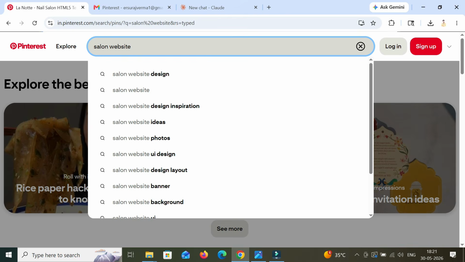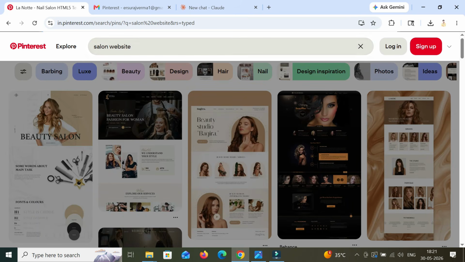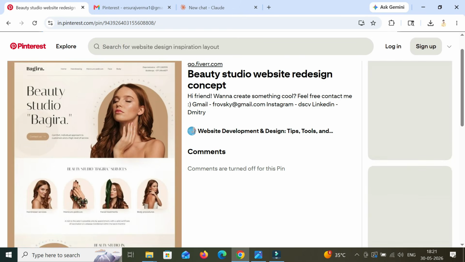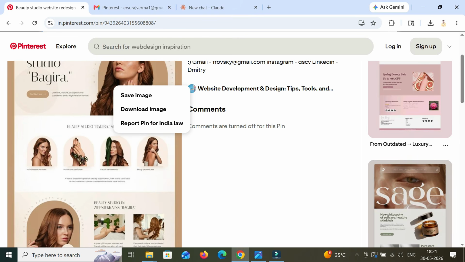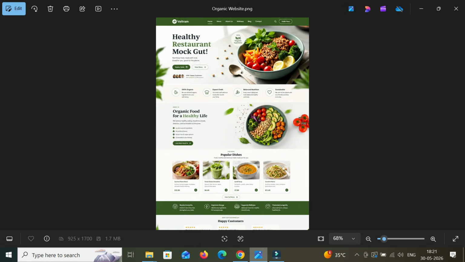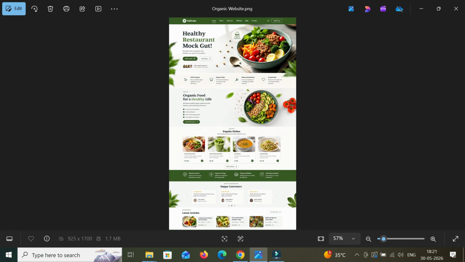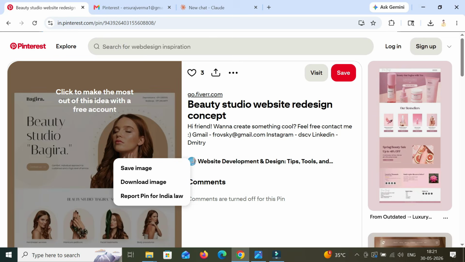Okay, so in order to do that, we will need to go to Pinterest and search for any kind of website you are looking for. For example, we can search for salon website or e-commerce website or any kind of business website we want. I have already downloaded and modified a Pinterest inspired design over here, and I am going to create a similar kind of website design and convert it into a WordPress website.